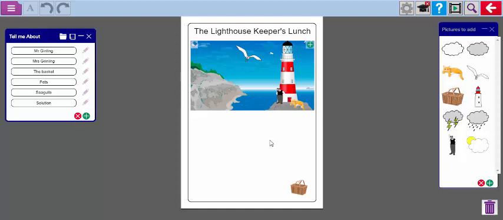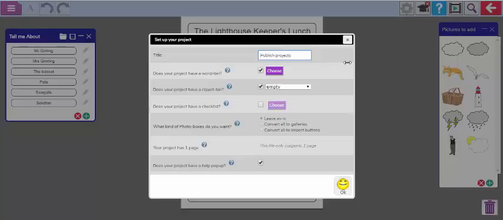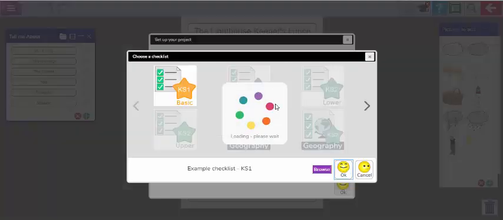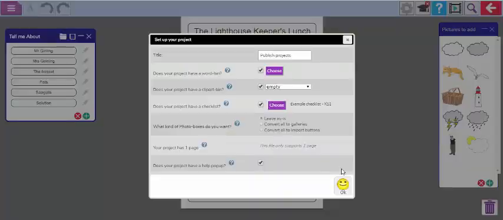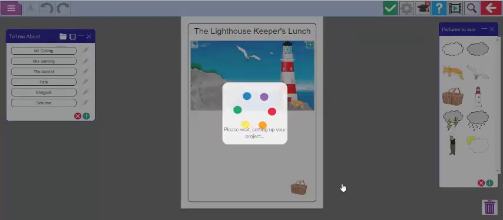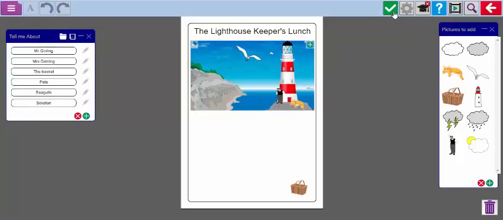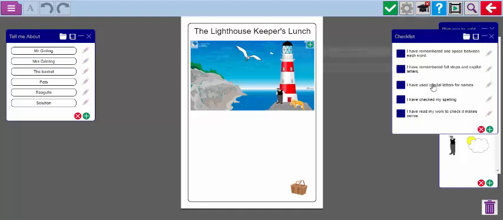If I wanted to, I could also pop a checklist on here for their writing. If your activity does not have a checklist, you can click on the little cog button here and you can click that you want a checklist and you can choose a checklist. You can choose one that we've already created, or you can browse for one that you've made previously. In this case, I'll go for a basic Key Stage 1 checklist, and you can see it's now got a tick. When I click on that, I now have a checklist.